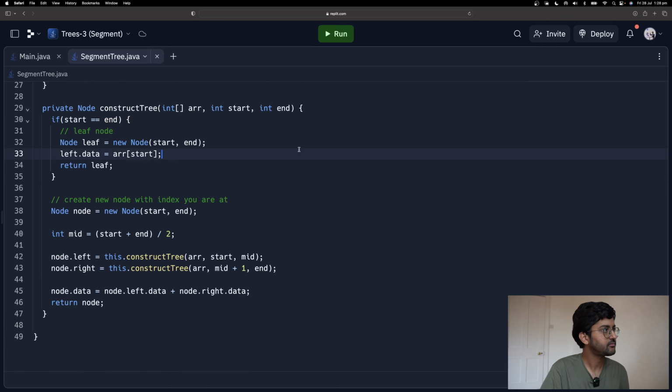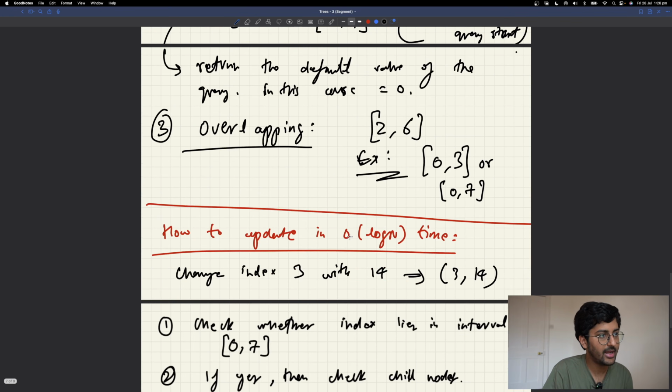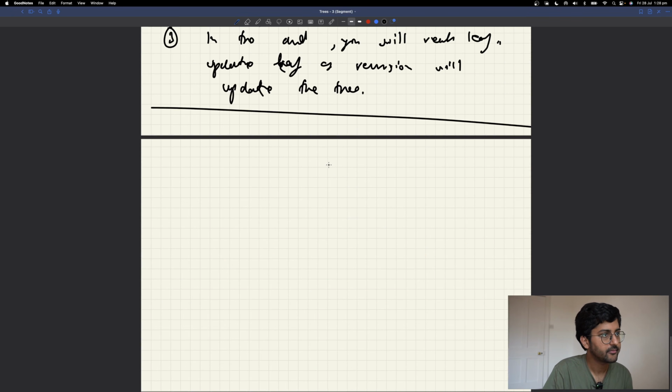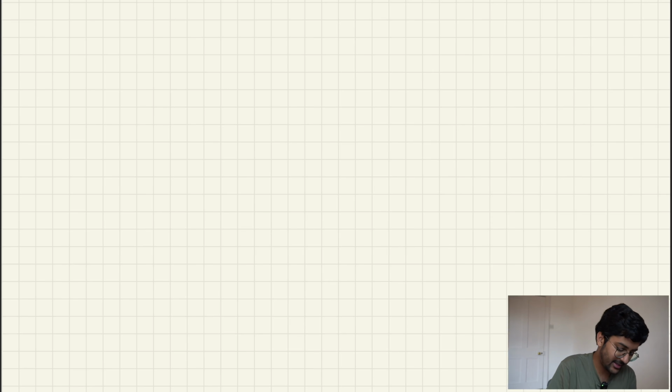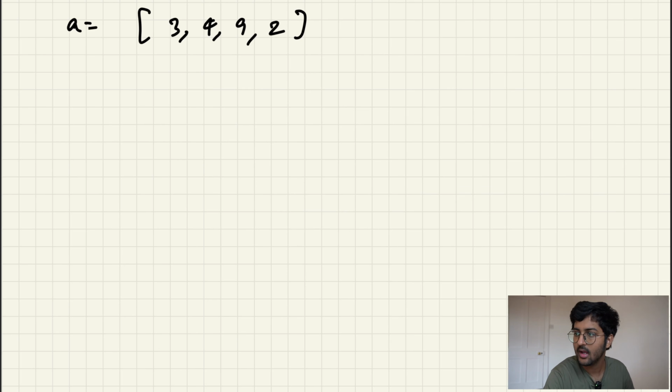Think about this construct tree method. Very simple. Do you want to do a dry run? Let's do a dry run. Let's take a simple example. Let's say A is equal to 3, 4, 9, 2, for example. Let's take it small.